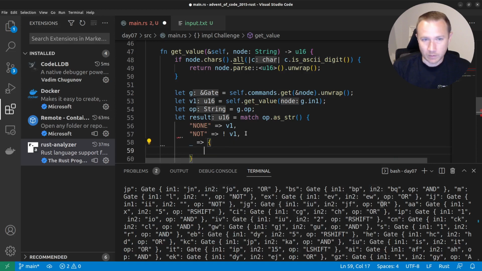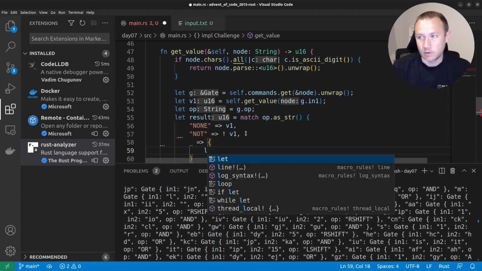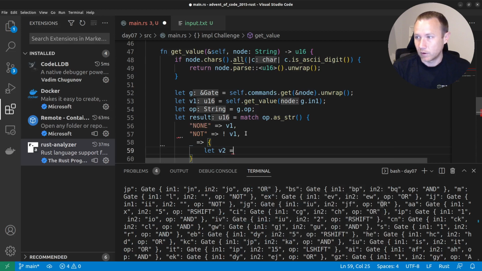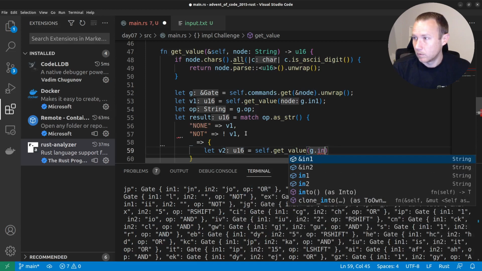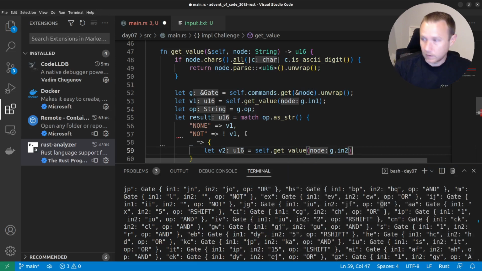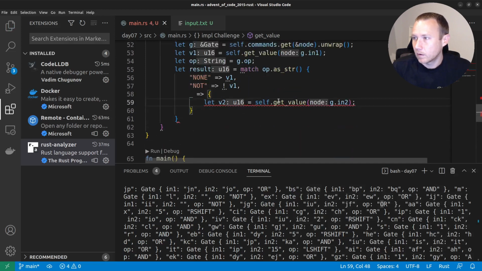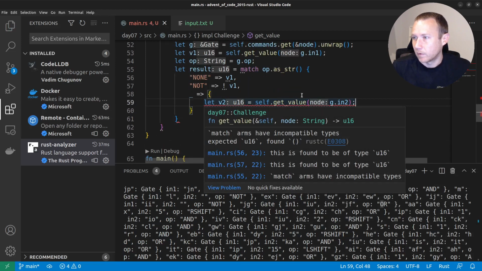And I'm going to put this here because now I want to read v2. So I'll say let v2 equals self.getValue, and this will be g.in2. Now I'm reading in G, now I'm reading in 2. It doesn't like this. Why? Oh, because I'm not returning anything yet.